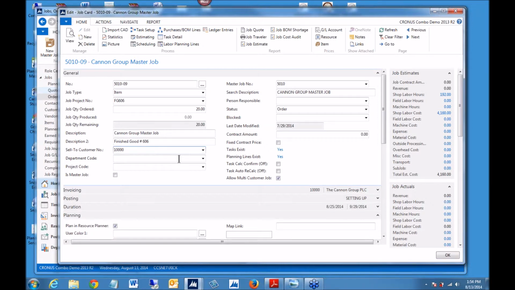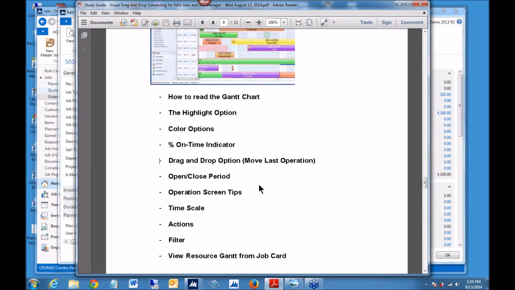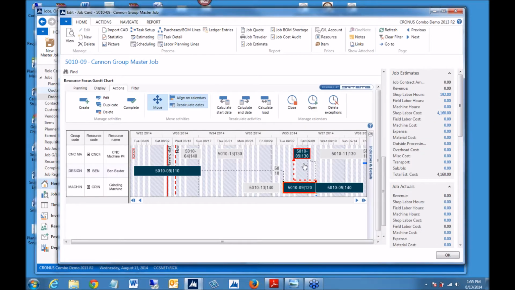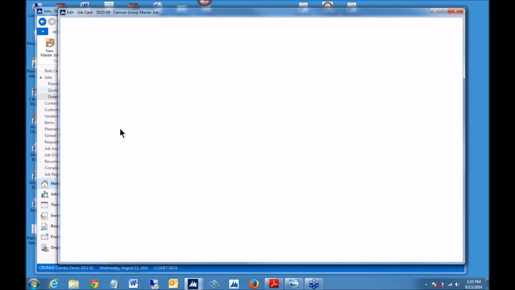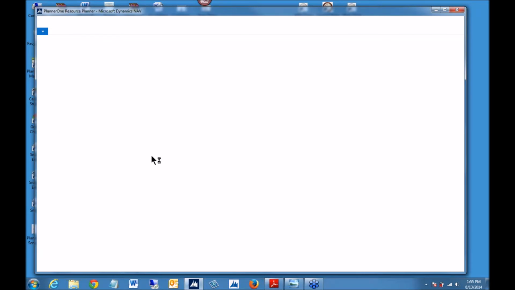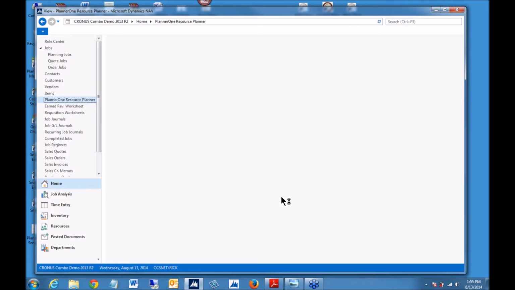Okay, page 9. So go to page 9 in your handouts. I want to talk about some of the bonus views that are available to you within the software. The first one is the jobs view. I want you to see this in the live software, so I'm going to come back to the Planner 1 resource planner view.